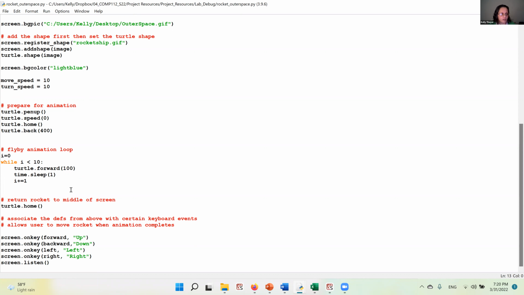After we have done this little animation for the flyby, then I am returning the rocket to the middle of the screen. So do turtle dot home, just like we had up above, which places it back at the initial position. So then after we have done this little animation, what I want to do is allow the user to be able to control the motion of the rocket. So that's what this is doing here.